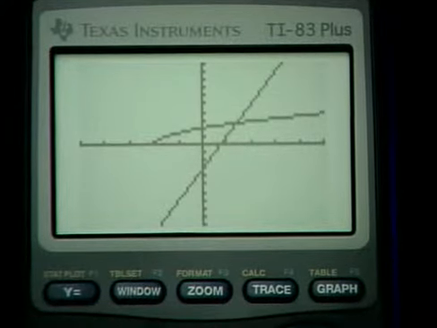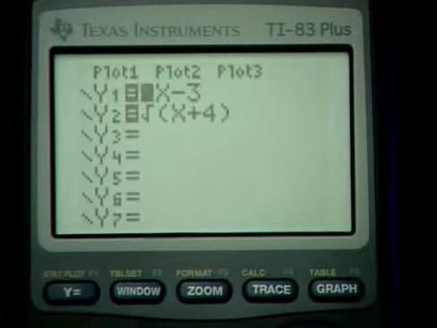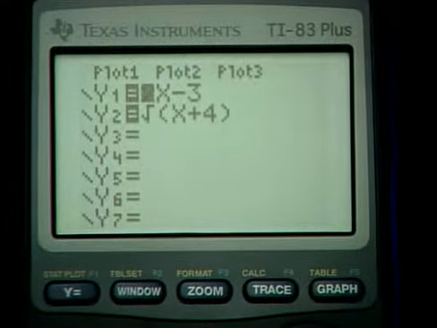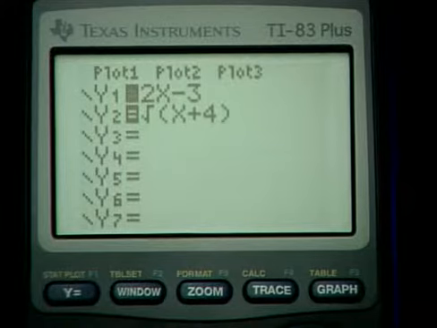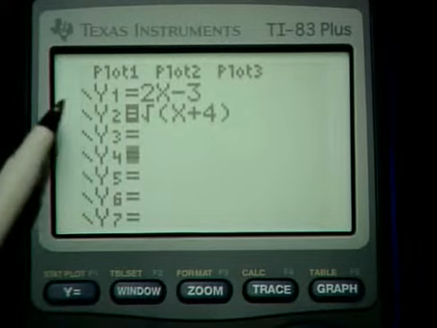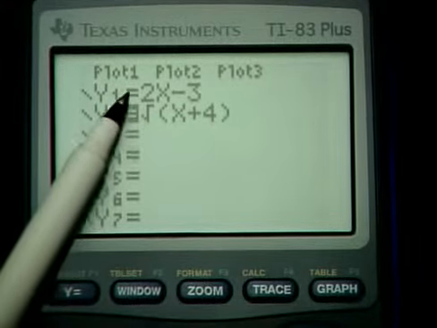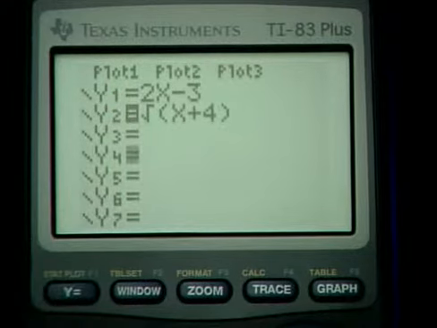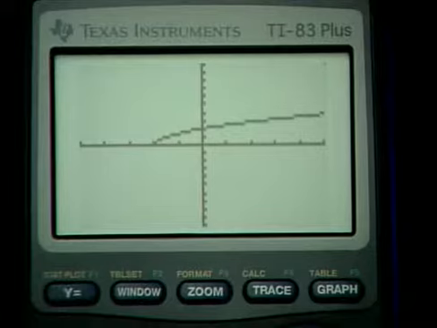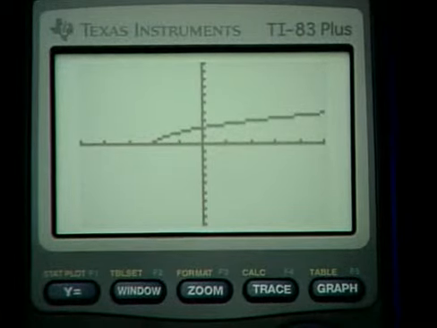If I want to look at only one of them, I can go back to y equals, and I can deselect one of these graphs by cursoring left, and while the cursor is blinking on top of the equal sign, press enter. Now notice that it causes the equal sign not to be selected here. So I'm deselecting that equation for graphing. I go back to the graph, and I have the graph of only the one that is selected. So I can select, deselect as I see fit.